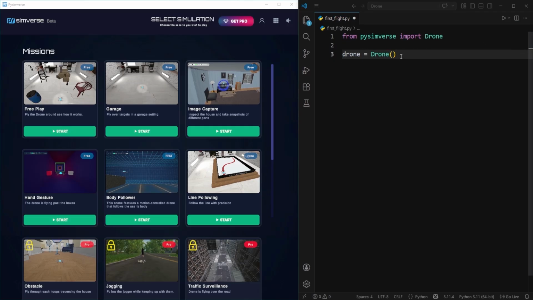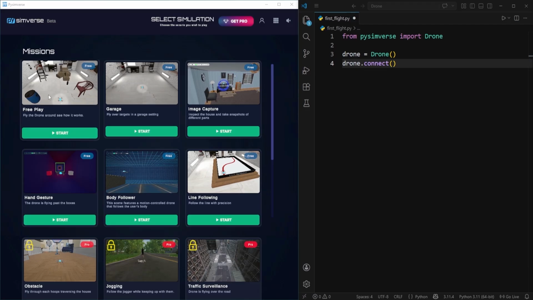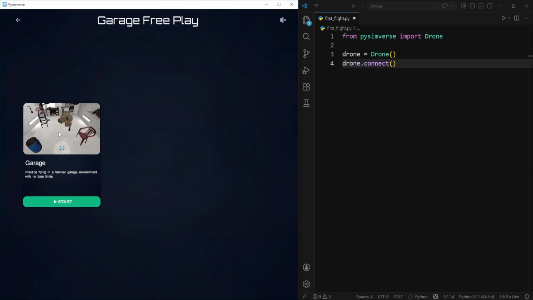After that, we need to connect to the drone. So here I'm going to type drone.connect. After that, we will go to the free play option, this option, and click on it and click start. And here you can see a mission garage. This mission is for practice flying in a familiar garage environment with no time limit. So there is no time limit in that mission, and this mission is very good to start for a beginner. So I click on the start button.